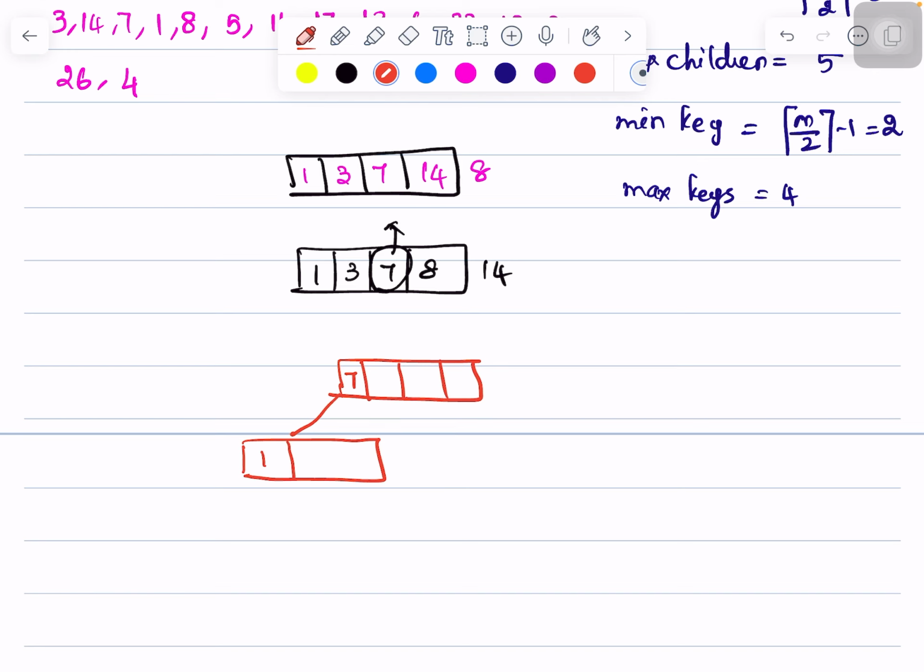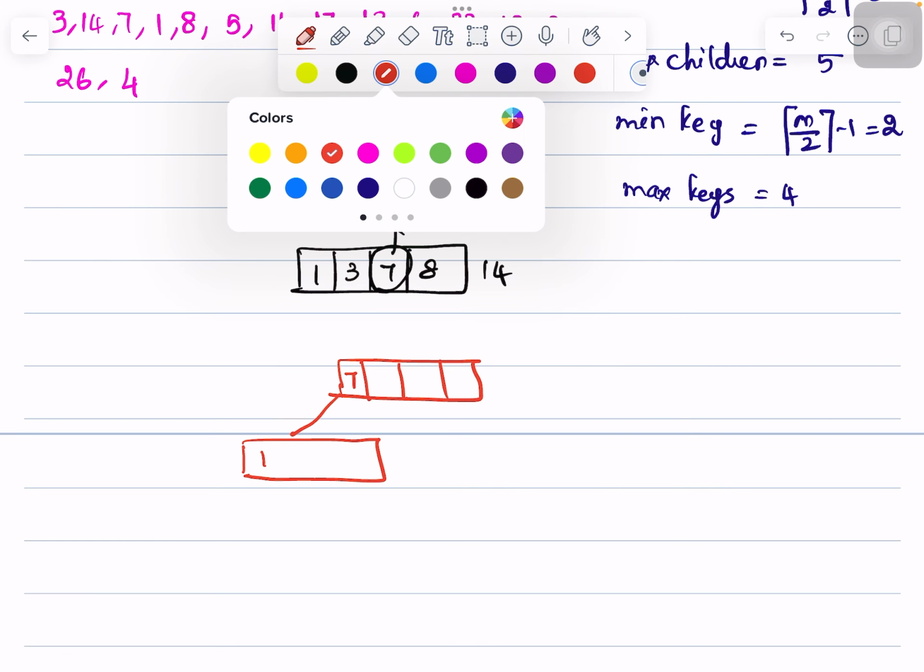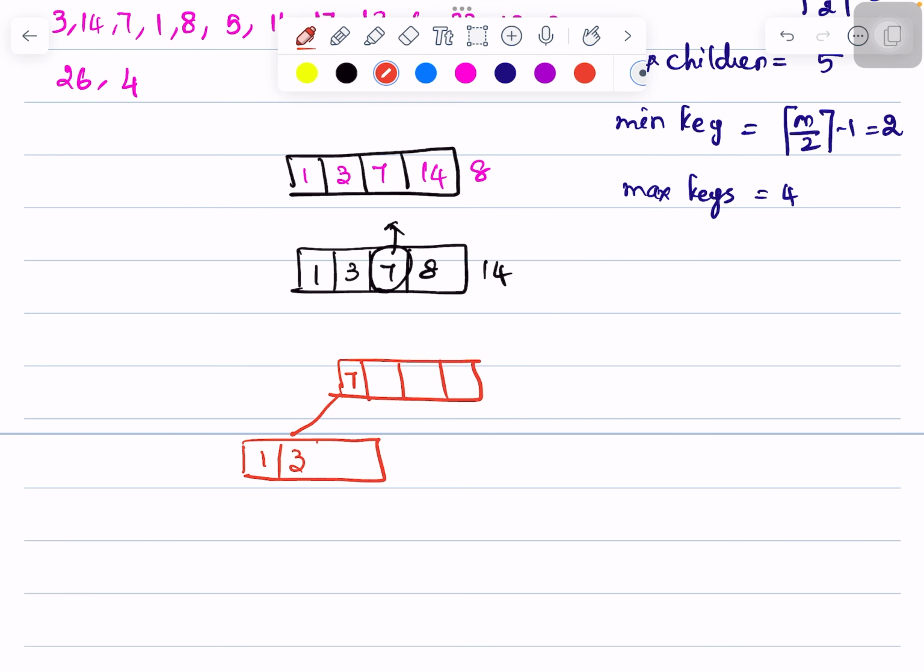All the keys which are smaller than 7. So it is 1, 3, and then I can place 2 more keys. And what is to be at the right of 7? Greater than 7 is 8 and 14. Fine. So this is now the updated B tree.